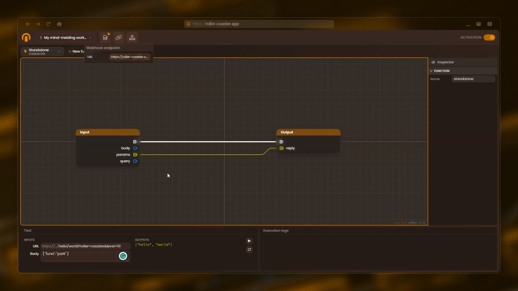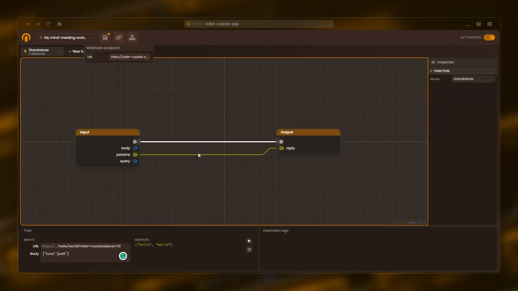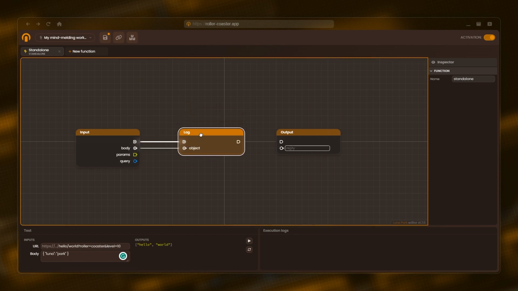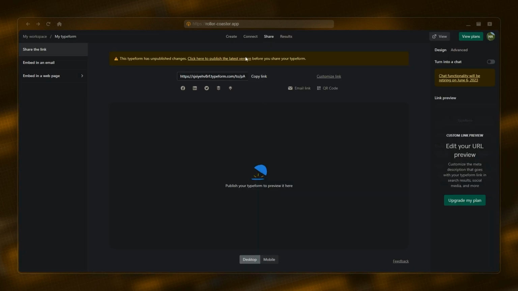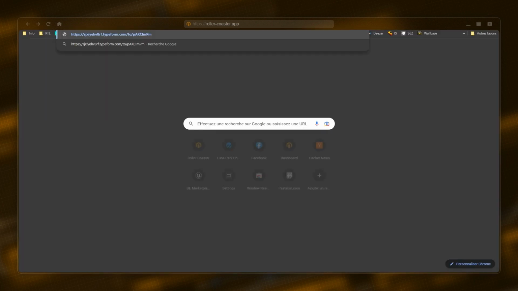But let's say we want to know what kind of data Typeform is sending through our webhook. So they're most likely to be in the body. So we'll log what's in the body just to test it. Be sure to save your workflow. And I'll have to publish it. Okay, this is the link of our form.